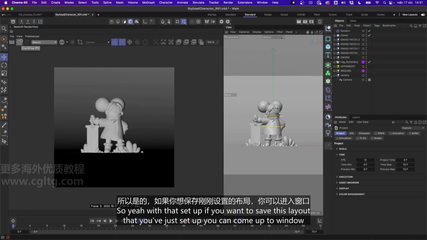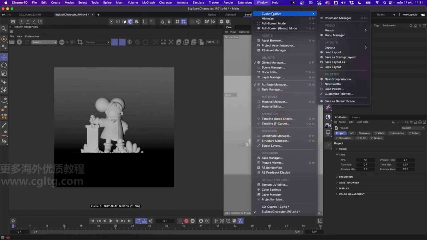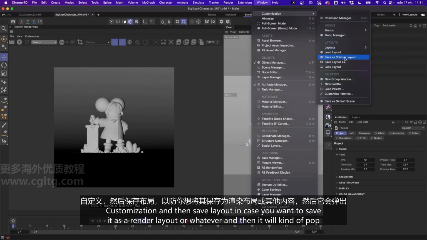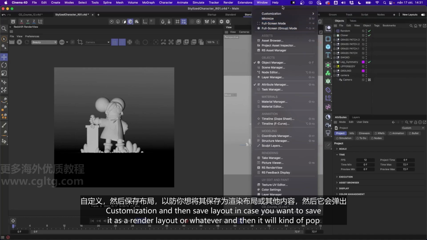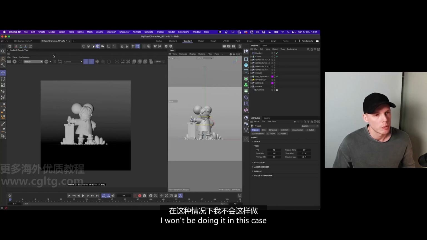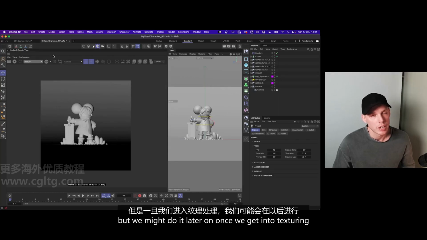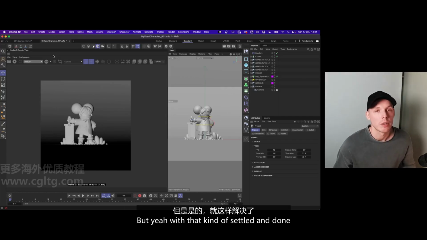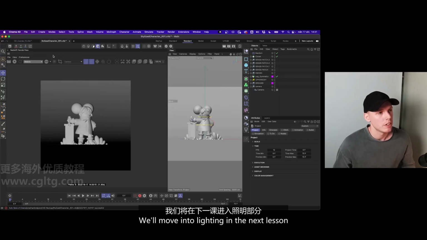So yeah, with that set up, if you want to save this layout that you've just set up, you can come up to Window, Customization, and then Save Layout in case you want to save it as a render layout or whatever, and then it will kind of pop up here. Since it's just a matter of docking one window, I won't be doing it in this case, but we might do it later on once we get into texturing. But yeah, with that kind of settled and done, we'll move into lighting in the next lesson. So I'll see you over there.